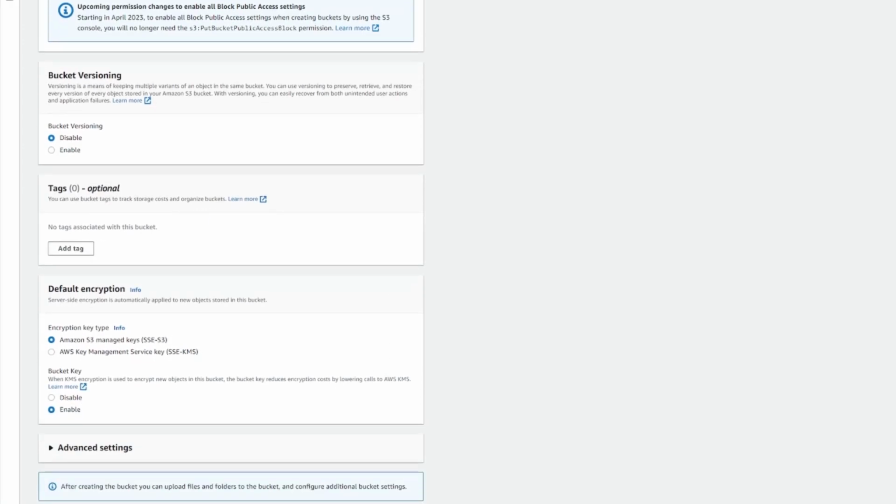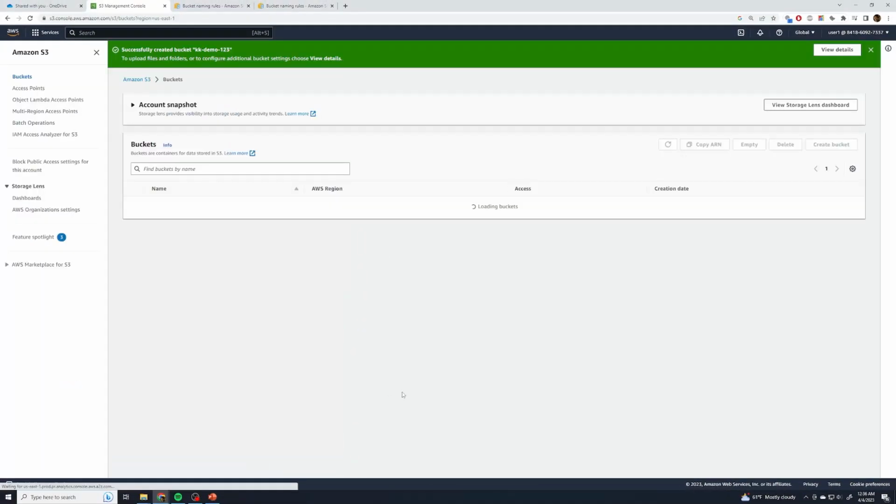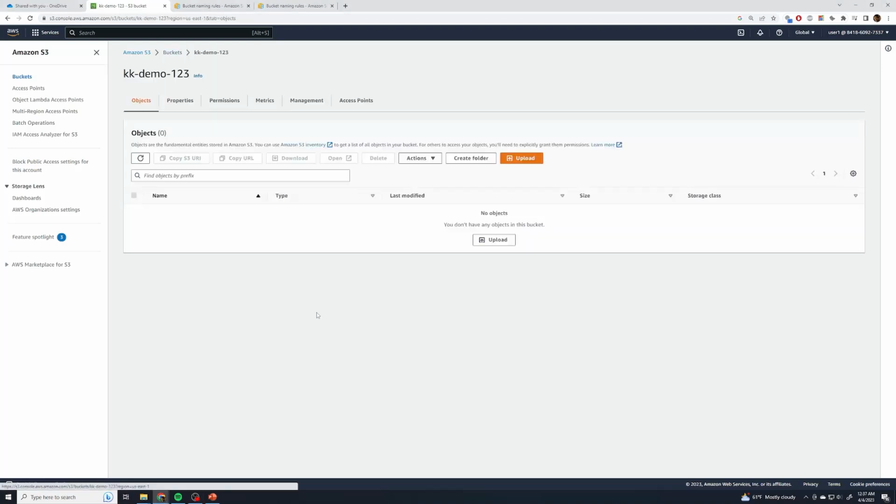Here we've got versioning. We've got an entire video on versioning as well. Same thing with encryption. And if we go down to advanced settings, there's things like object lock, but go ahead and just select create bucket. And you can see we've now got our bucket. It's called KK-demo-123. We can see what region it's in, and we can see when the bucket was created. So let's select the bucket here, and this is going to take us to the bucket specific page.